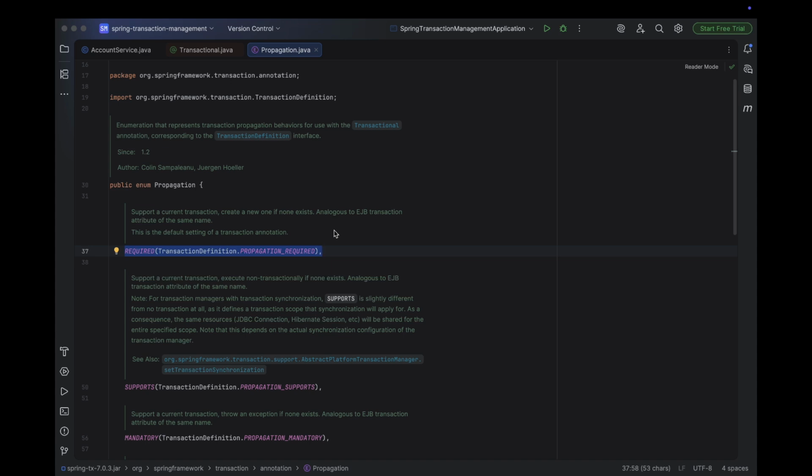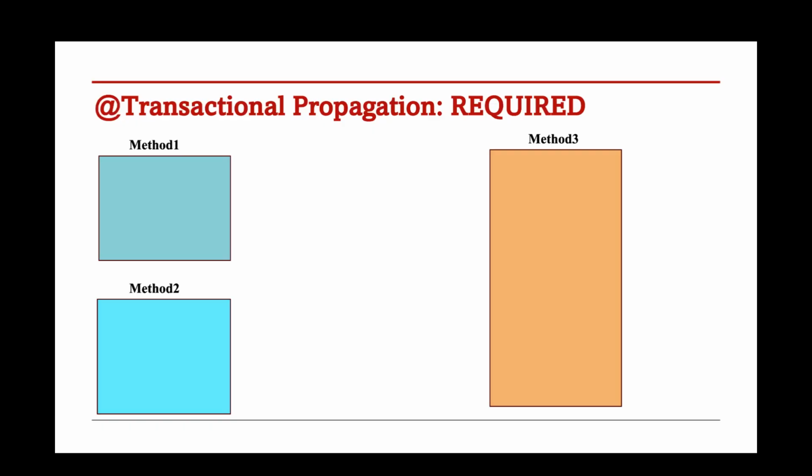Required means if a transaction already exists, the method will join the same transaction. If no transaction exists, Spring will create a new transaction. Because of this behavior, required works well for most business use cases. Let's understand this with a simple example. Suppose we have three methods: Method 1, Method 2, and Method 3.